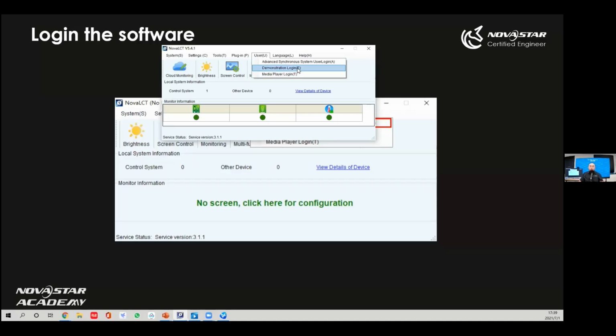Okay, so now my computer is already connected with one device. So I go to the advanced synchronized system. The password here is very simple. That is ADMIN, admin. Okay, so when you log in successfully, you can see here we have a new option, screen configuration.